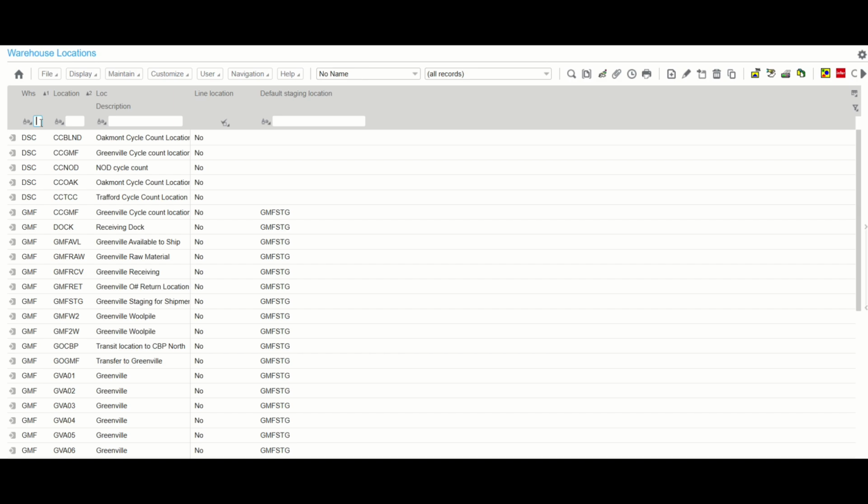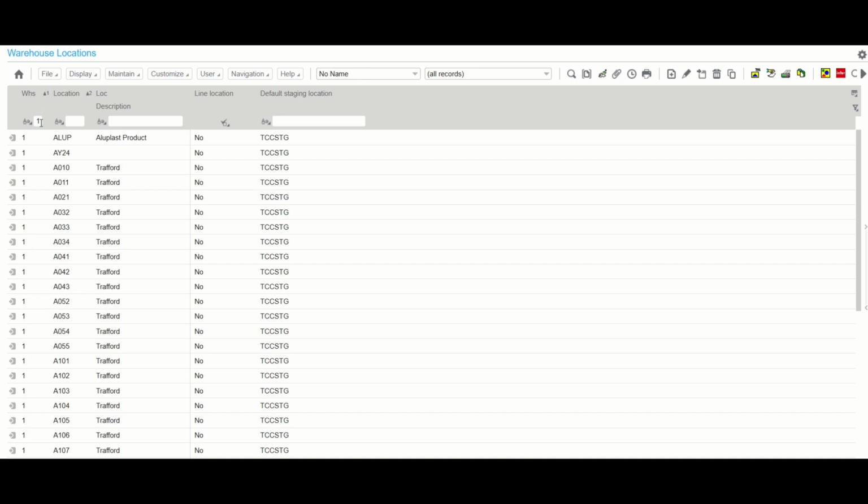In Netlink, while that works great, let's say my warehouse I just want is 1. I hit enter, it gives me warehouse 1. But when I leave this business object, I no longer have the subset. So I want to create a subset where I only see warehouse 1. I'm going to clear my filter.